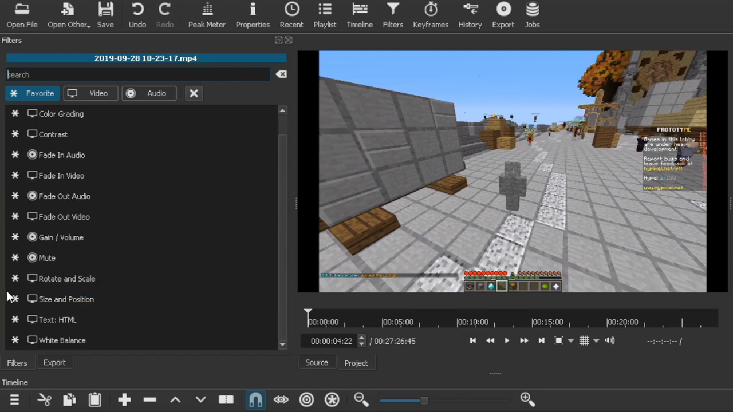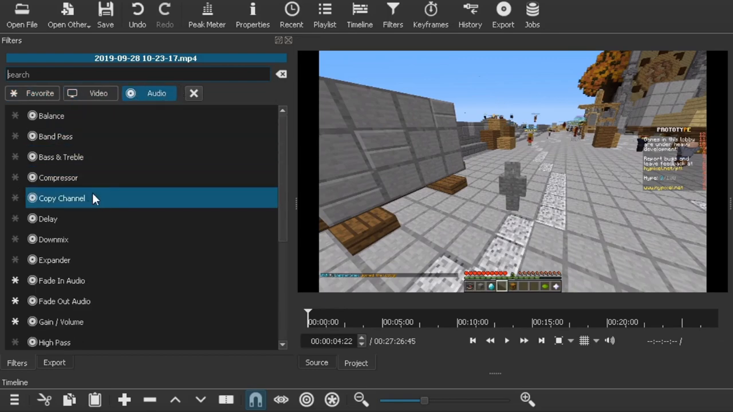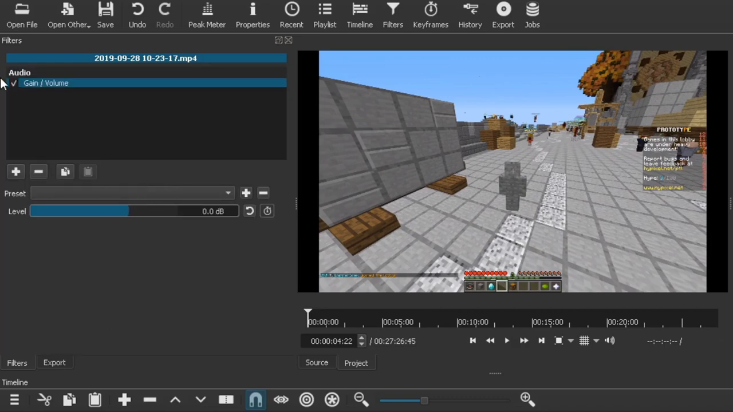Okay, so once you're in here, you'll have a favorite, video, and audio. And the one that you need is audio, okay? So you gotta click on audio, and then click on gain/volume, okay? And then you turn up however high you want. Once you click on gain/volume, it will add it to the clip that you've selected, okay?